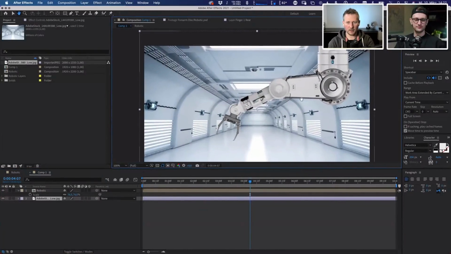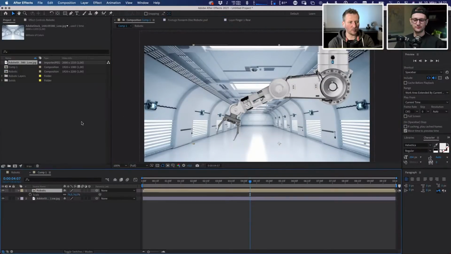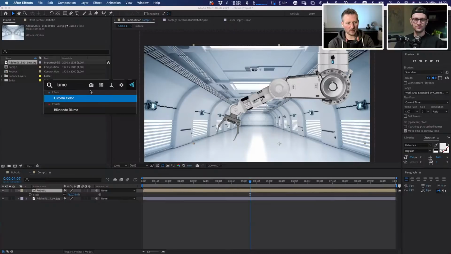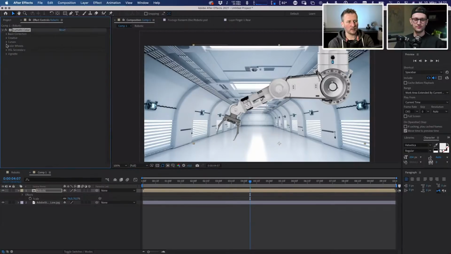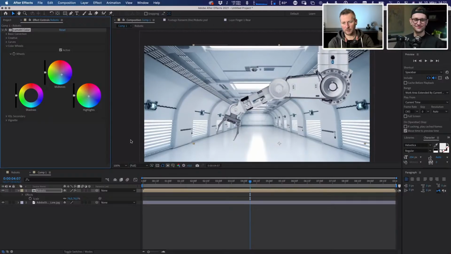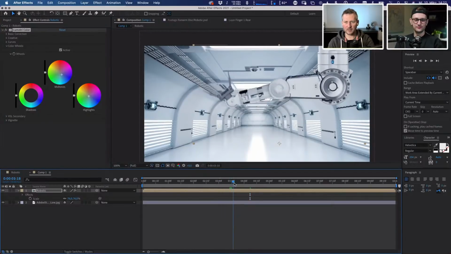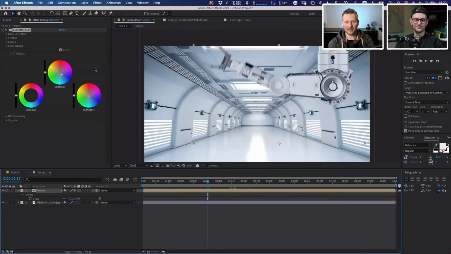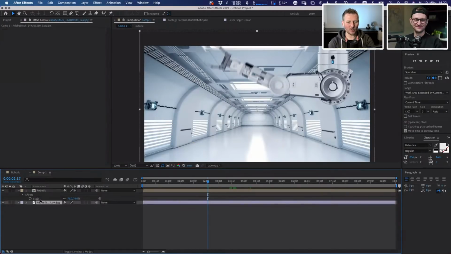Okay, and you can see it's mismatching the colors. So what we can do for the robotic arm is I can add the Lumetri and go to the color wheels and add some of that cool blues in there, so it matches the actual tones of the background. But now everything is like one pixel, whatever. Doesn't look good. So what we can do to add some more focus is we can blur the layer.